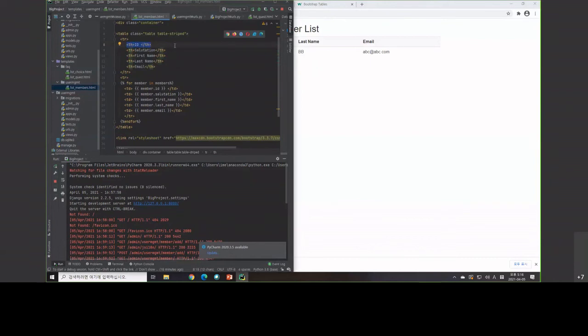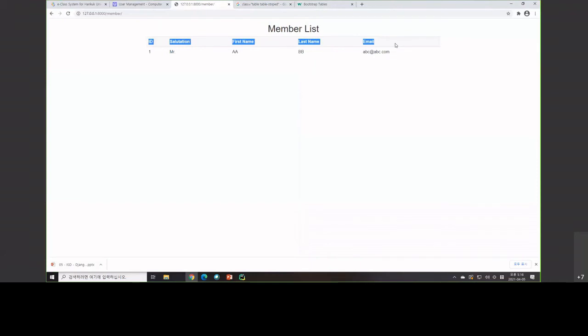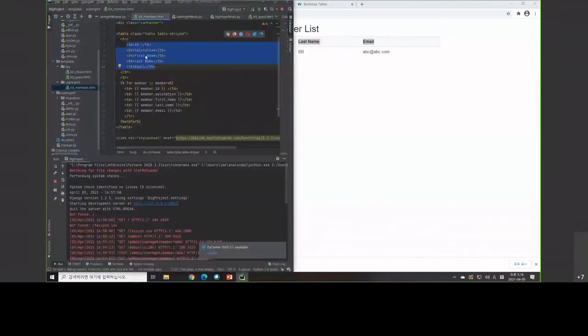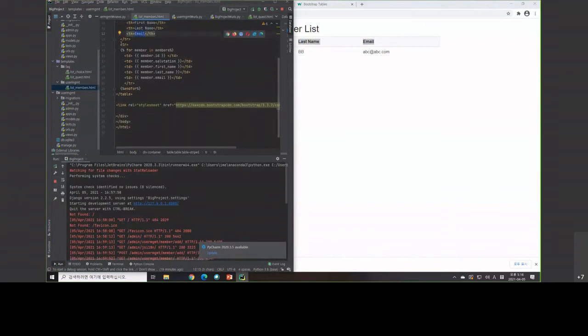So I think, if you are familiar with the table, you know the TR and TD. But in a table, there will be a header or table head. So this is the header of the table. I would like to fix the table, and the columns will be ID, salutation, first name, last name, and email. And for every next row, I will use a for loop. Okay, I think you need to understand this template.